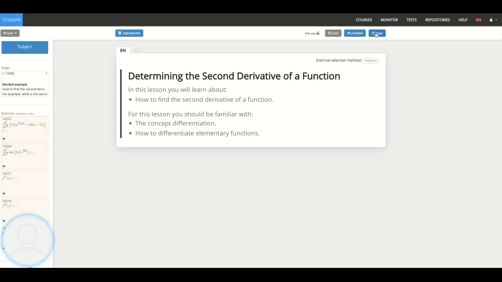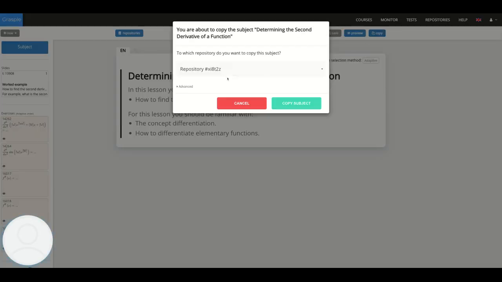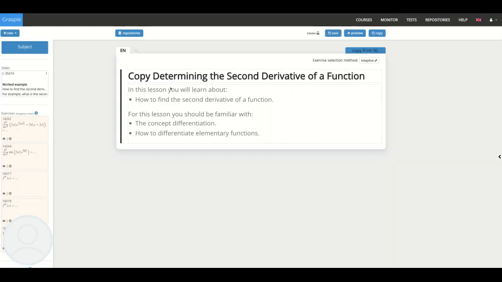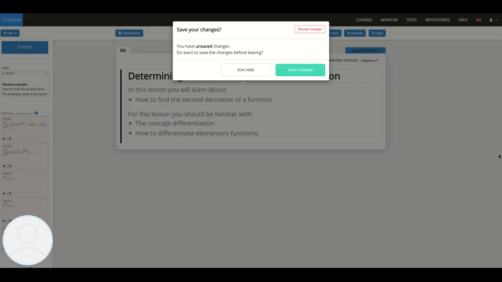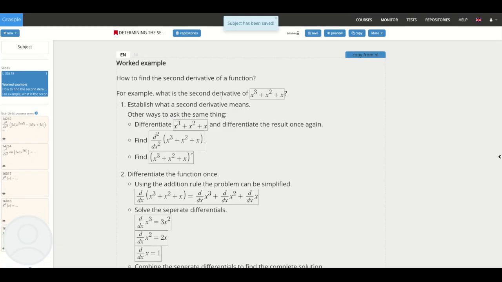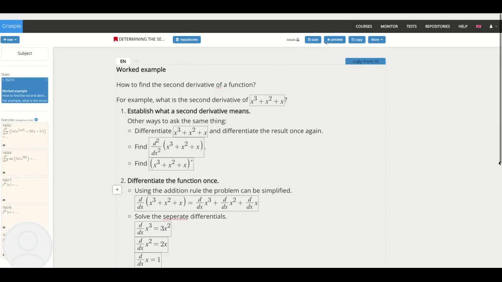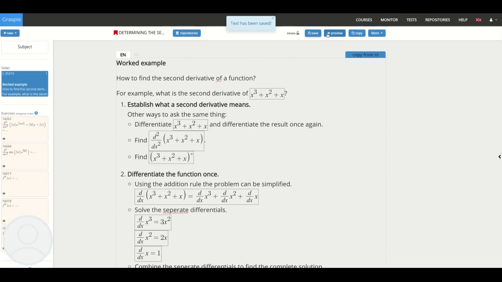But what I can do is very quickly copy them. So if I now click copy, I select the repository and I say copy subject. And as you see now, a copy is created. Let's go to this worked example here and make these things bold so that they come out a little better and make it easier to follow for students. And now I just click save.